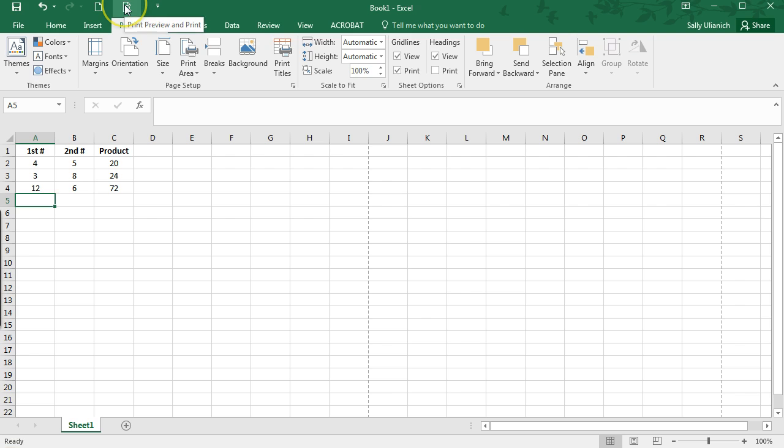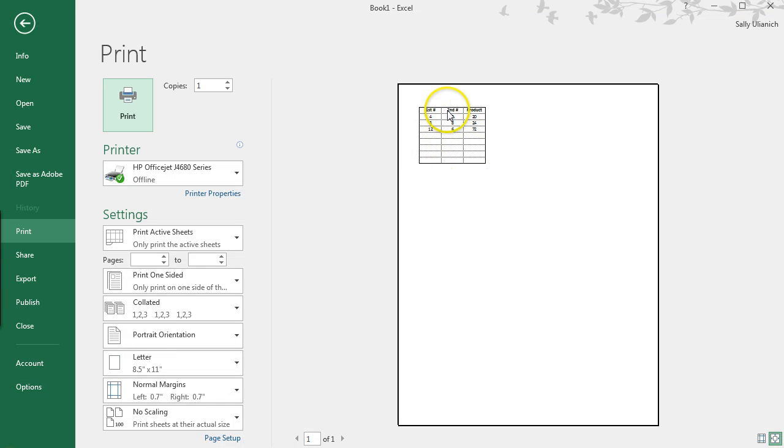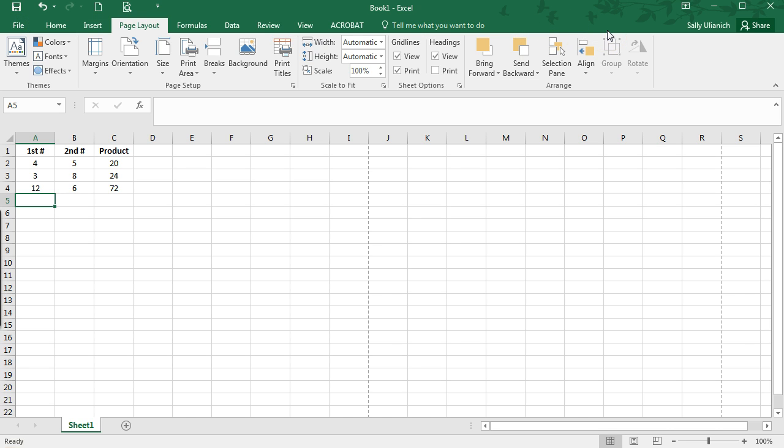And as we click on Print Preview, you can see those grid lines are right there. So easy as pie, that's how you do it.